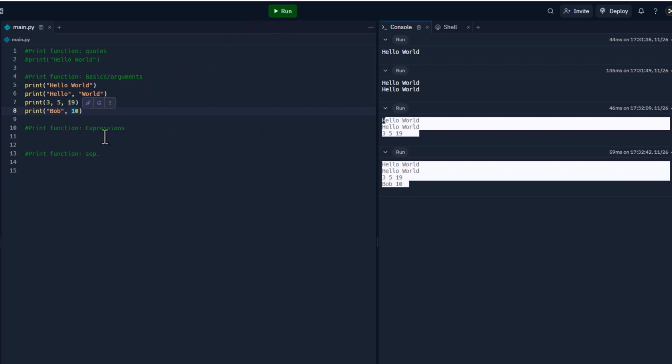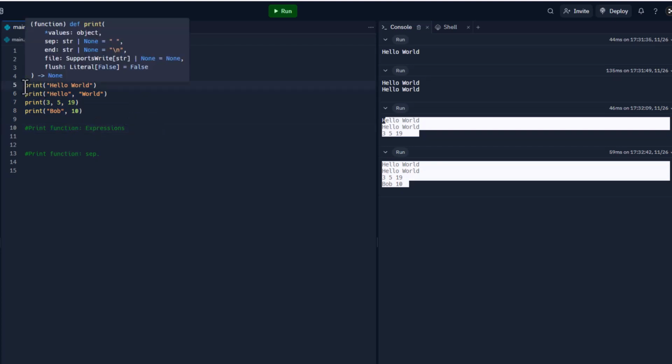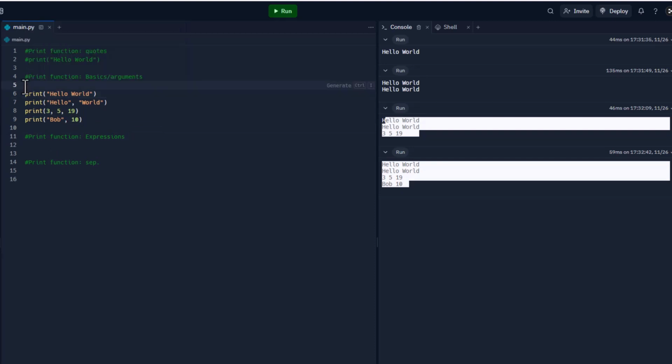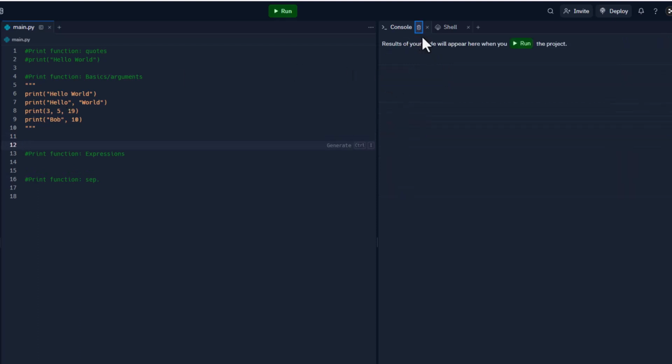Now I want to comment this out. I want to move on to functions and expressions. Instead of commenting each line out, I'm going to do the multi-line comment. If you remember how to do that, it's just three quotes. I'm going to copy this, so it's 3 quotes on the bottom and 3 quotes on the top, and that will give us the multi-line comment. Now let me clear this, and if I click run, nothing happens because none of the code is actually executing now.